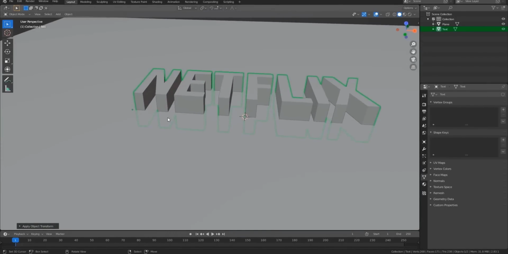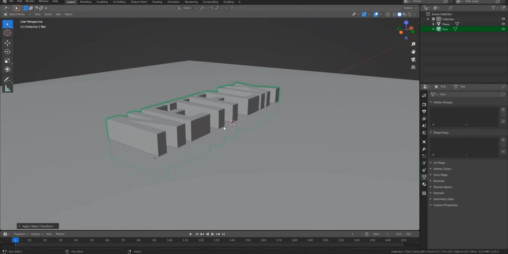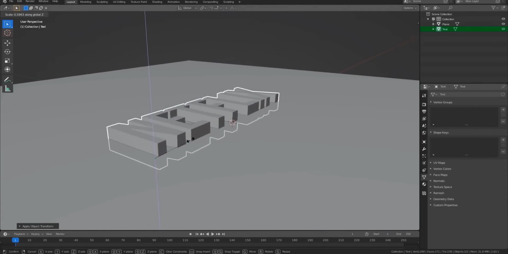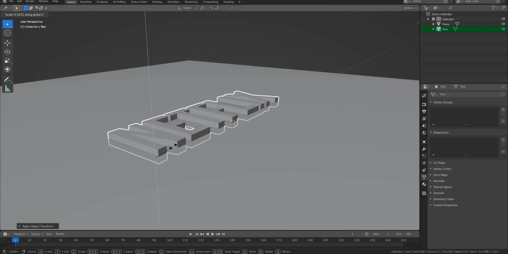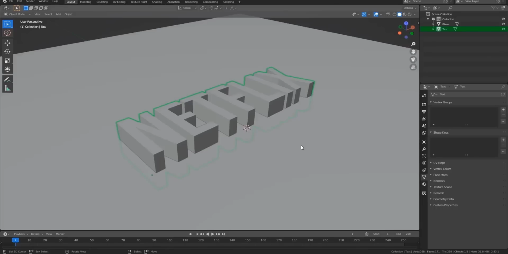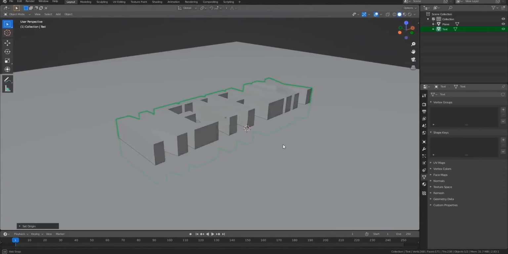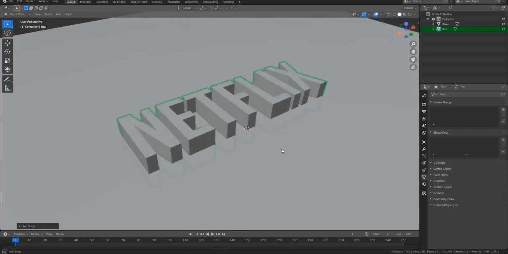We need to change the origin of this, because if we animate this, every letter is going to jump and reach back to the same position. So it is better to have the origin at the center or at the base. I think it is better to have the origin at the base. Now we need to press W and set origin to geometry. So now the origin is at the center of the mesh.